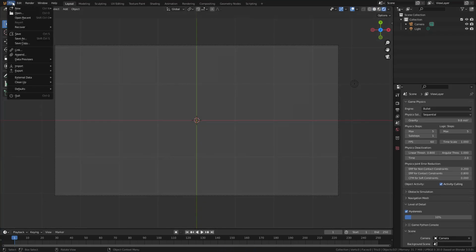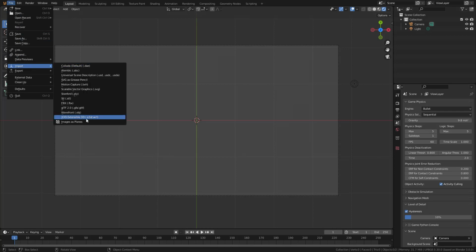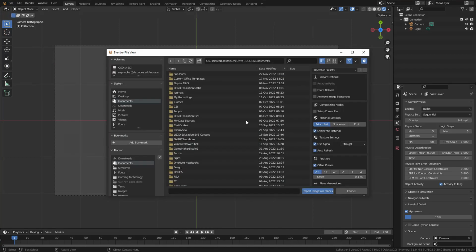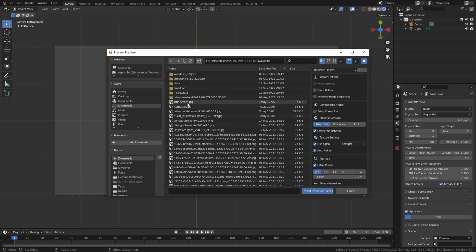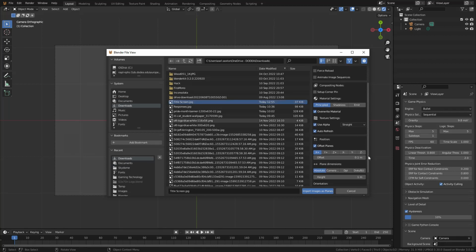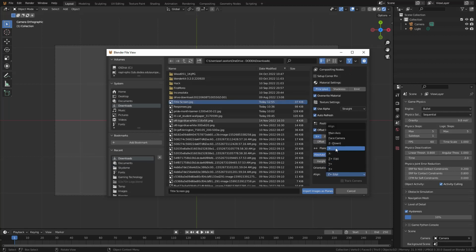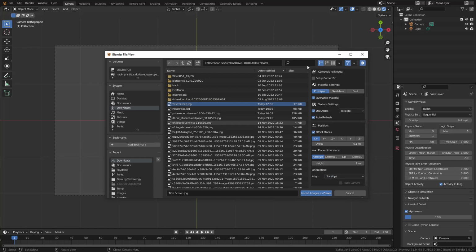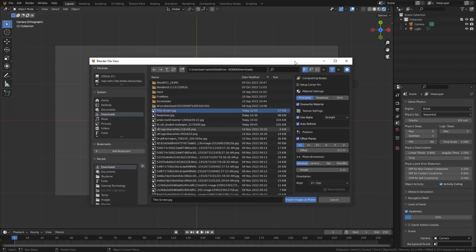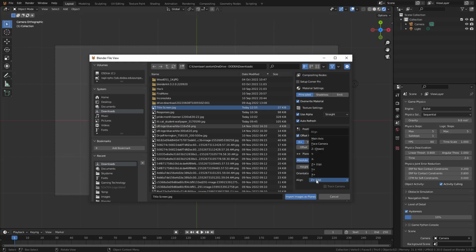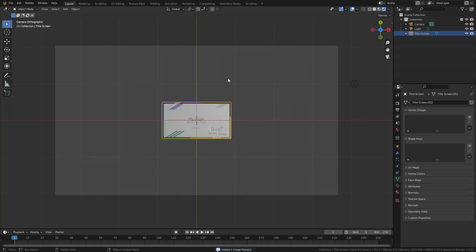When I imported it before, I forgot an option, so I'm going to do the import again. If I go to File, Import Images as Planes, and select my title screen, if I scroll down over here, I can change the orientation. If I'm doing a top-down camera like this, then I want my alignment to be Z plus up, so that when it imports, the image will be facing up.